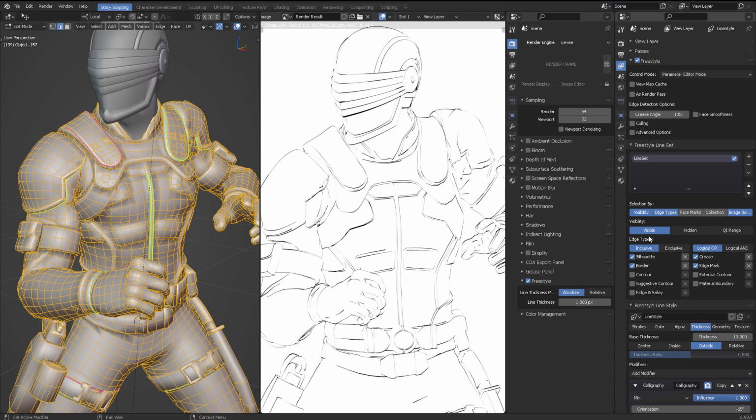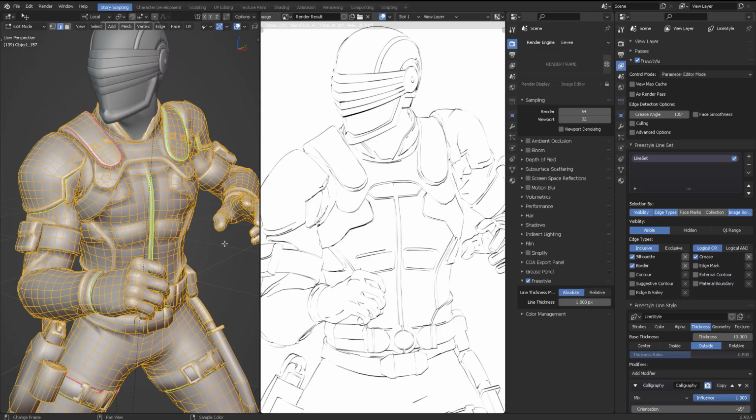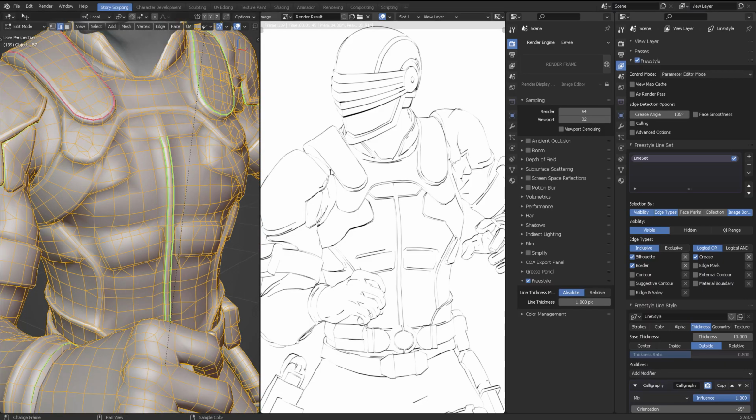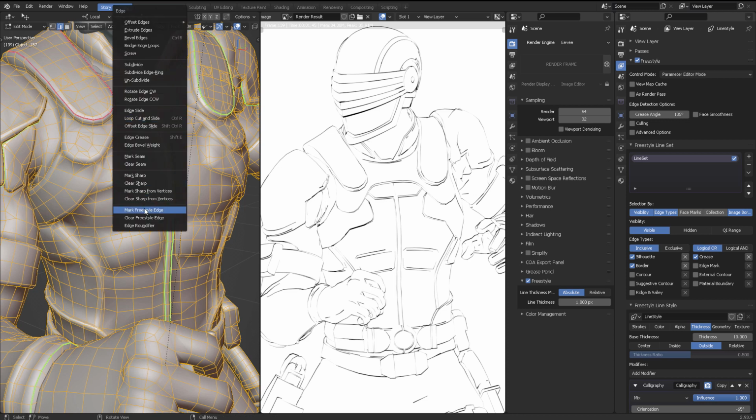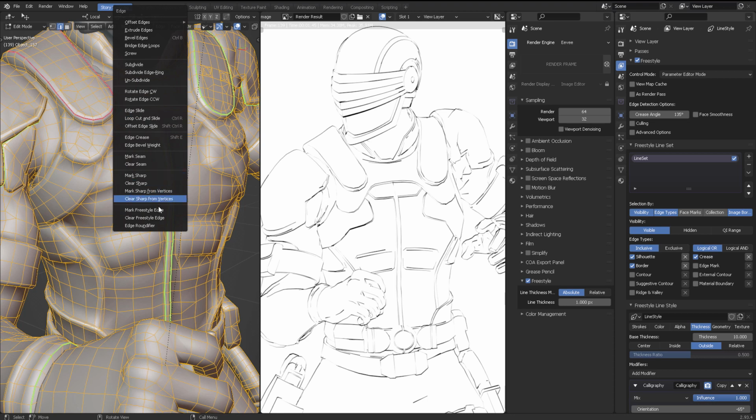And what is this good for? When you create your line set, to be understood, your group of containers to define your outlines, or rather your freestyle lines, you're going to get an option down here where it says logical OR, and then this edge mark will be unchecked. When you create these edges and you mark them for, let's say for example right here, you need them to be complete, right, all the way up until here. Control E, mark the freestyle edge, then again over here Control E, mark the freestyle edge.